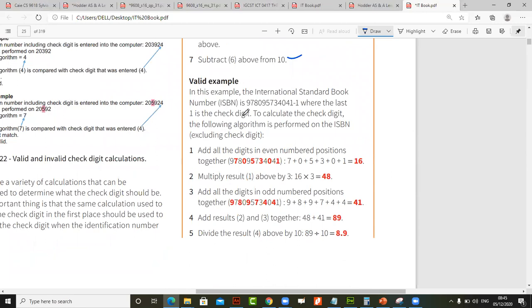In this example, we'll be using the ISBN number, which is this number, where the 1 at the end is the check digit. So add all the numbers in the even number positions. Whatever I have in the even positions, I will add them up, and this is what I get. Step 2: you multiply the result 1 above by 3. If I multiply 16 by 3, I get 48.